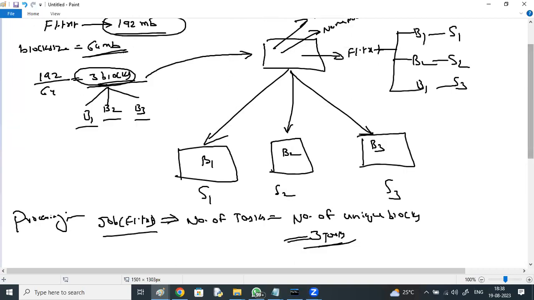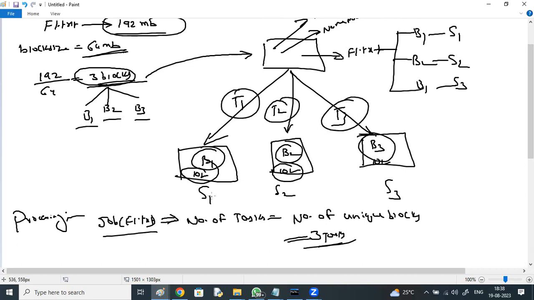What are the 3 tasks? T1 task to execute B1, T2 task to execute B2, T3 task to execute B3. See, B1 has, assume, some 10 lakh records. Executing these 10 lakh records by T1, T2 and T3 means data is distributed across multiple systems and processed by multiple systems parallelly. So that's why we see 2 advantages: any file you split, distribute and store, and process it parallelly.